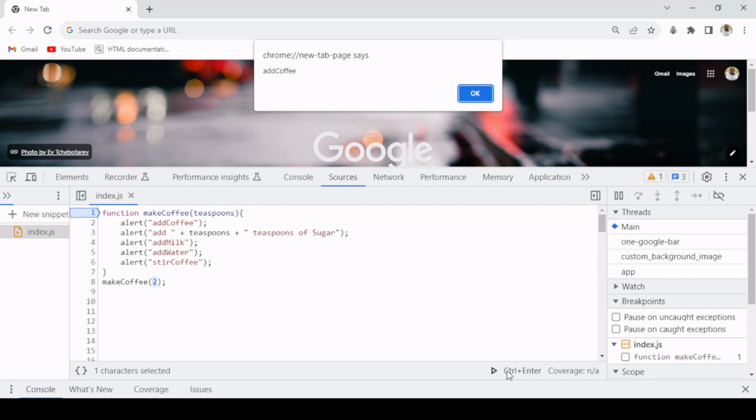Control enter. You see that the function carries out the first instruction, add the coffee, and now when I click OK, it moves on to the next instruction, and here it says add 2 teaspoons of sugar. Now, as you can see, while this robot is still able to carry out instructions, it is now able to take more specific instructions. For example, do not just add sugar, but add 2 teaspoons of sugar.